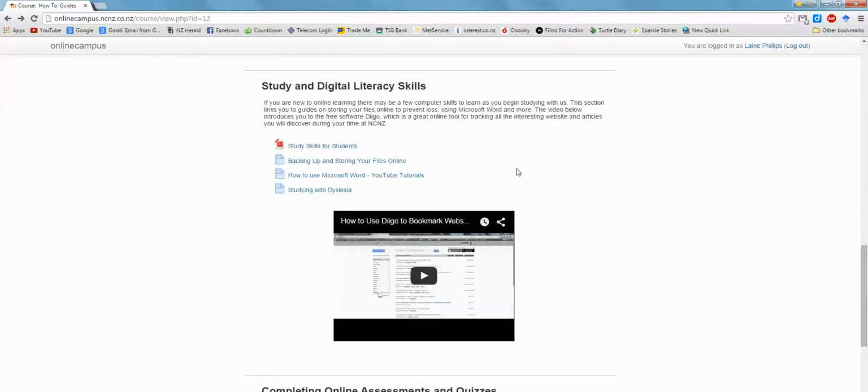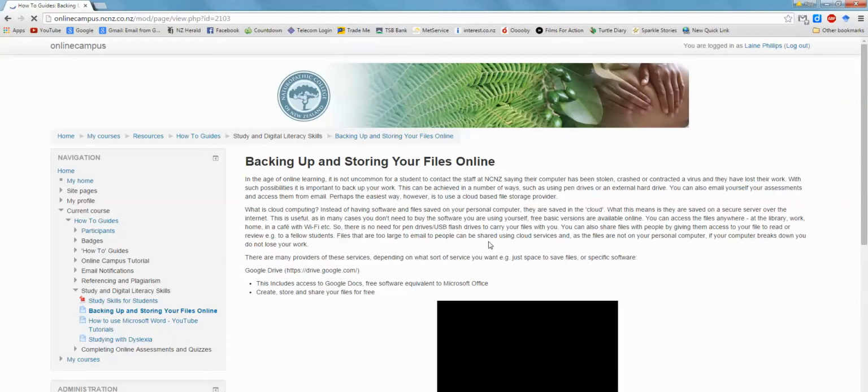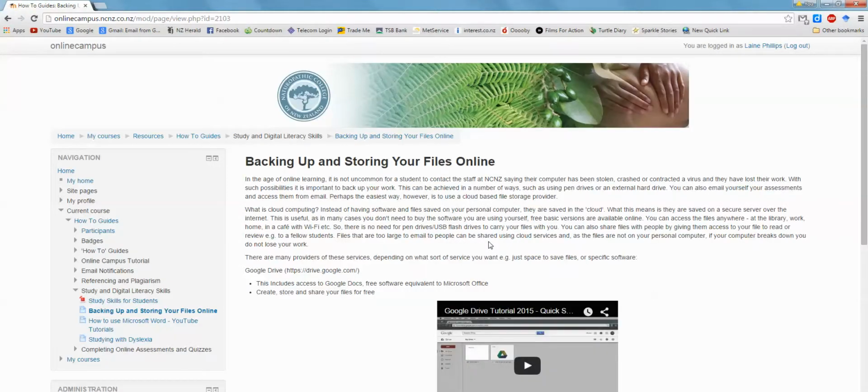Now coming down here, we just have some general guides for people on studying and on digital literacy skills. So we've got the Study Skills for Students booklet, which you would have received in the post as well. We've got a page on how to back up and store your files online. It's reasonably common for us to get emails or calls from students saying their computer's crashed, the kid poured a glass of water on it, it's been stolen, whatever might have happened, and they've lost their assessments.